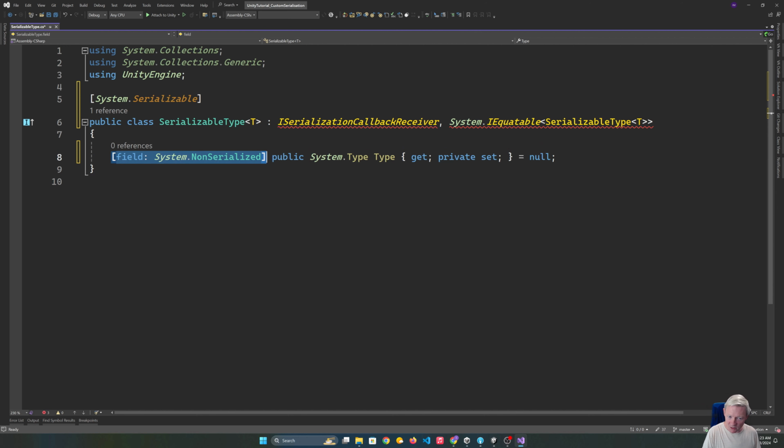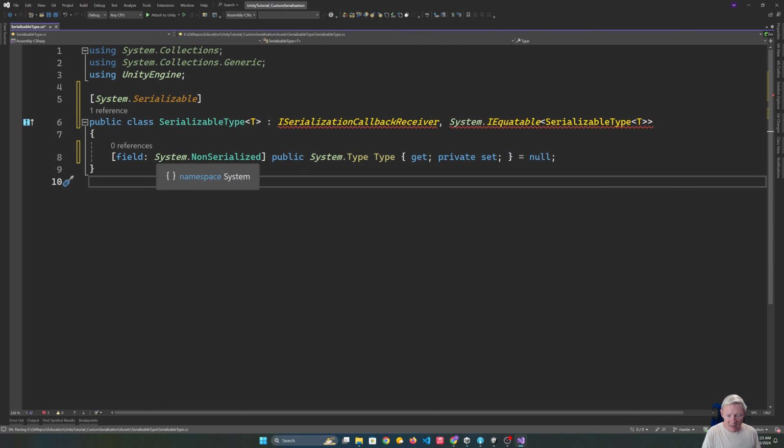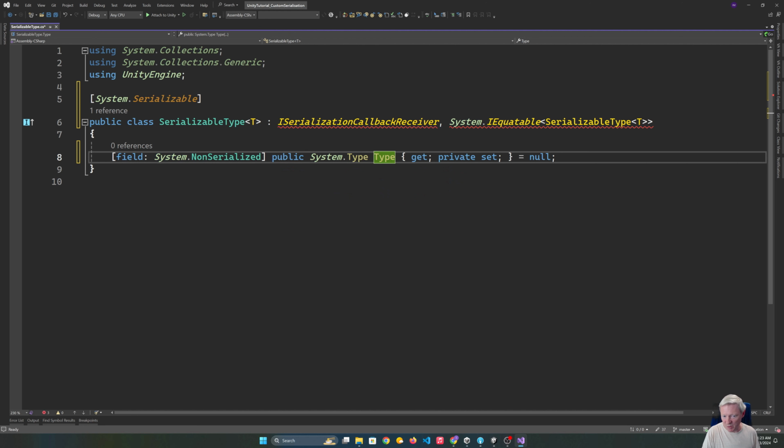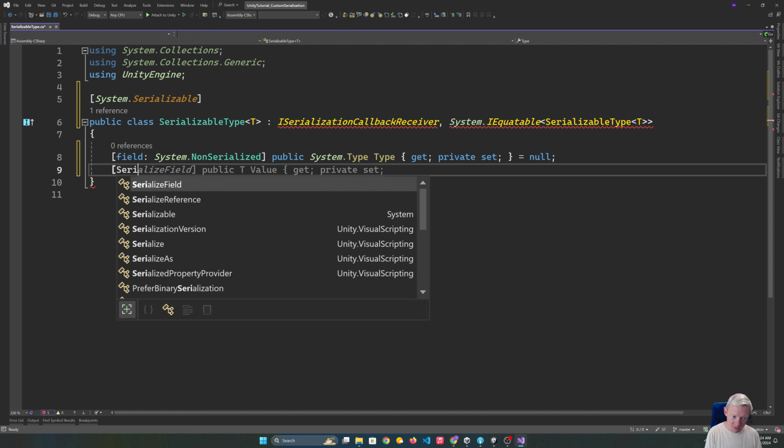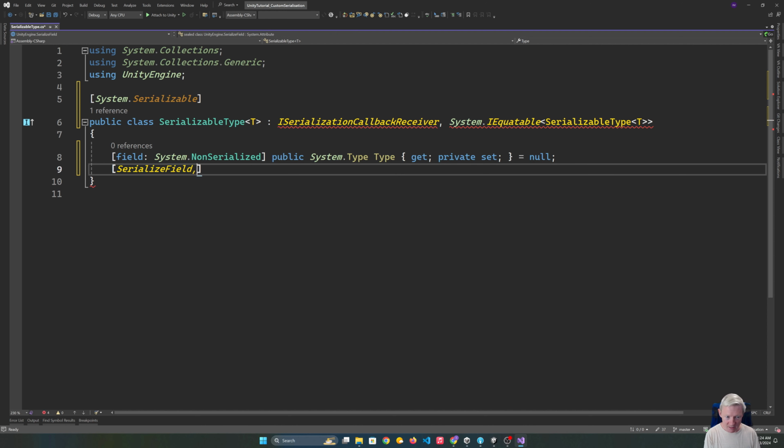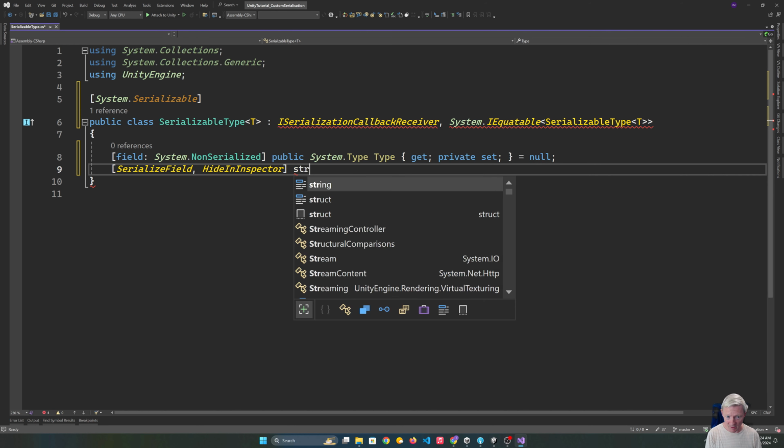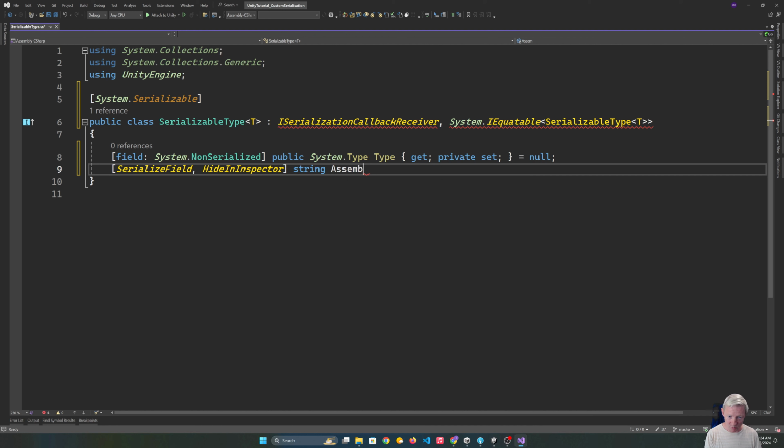So I'm being very explicit that I don't want it to be serialized, and this also allows it just to be publicly accessible, which is really handy. I'm then going to have, and this is the field that Unity will automatically serialize, and I'm also going to hide it in the inspector, our assembly qualified name. Because different types can exist in what's called different assemblies. So for the actual full name for a type, we need this thing called an assembly qualified name.